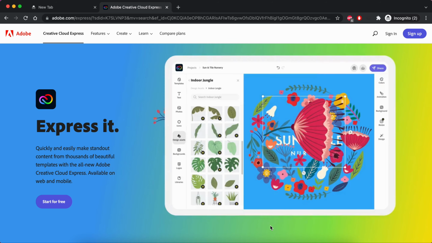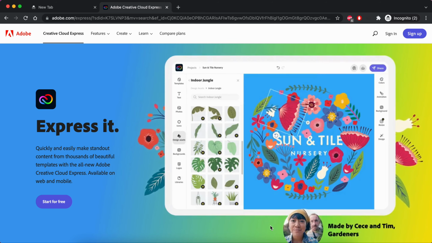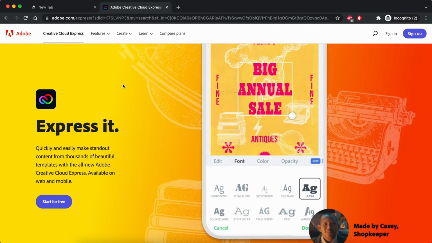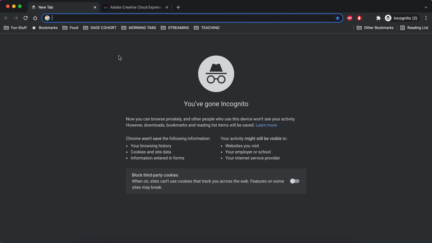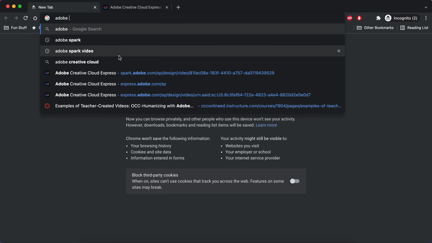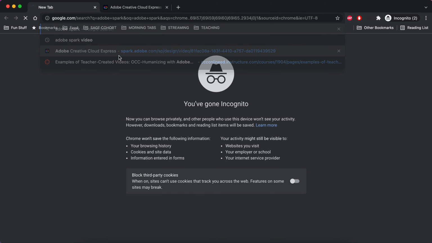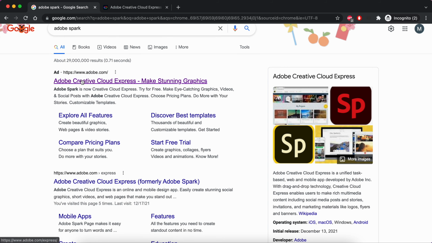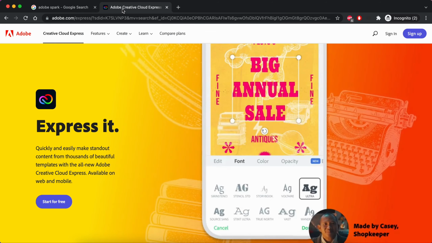Okay, so today we are going to be talking about how to use Adobe Spark. So the first thing we're going to do is find it. The easiest way to do this is you're just going to put Adobe Spark in Google. It'll pop up right away. And I believe it goes by Adobe Creative Cloud Express as well. It's the same thing. So if you click on that, it will open up here.